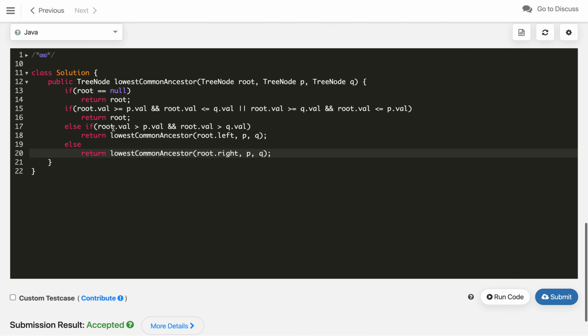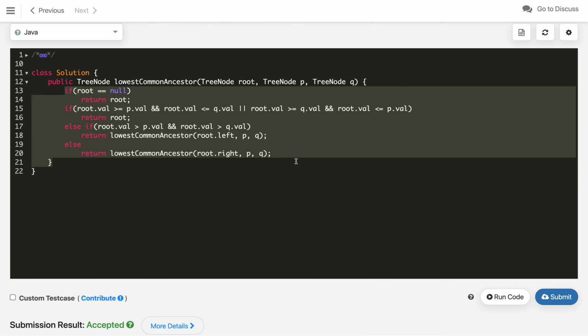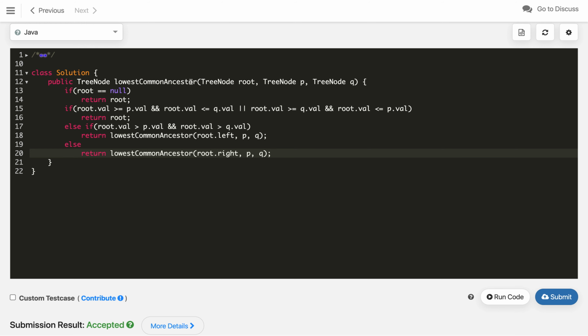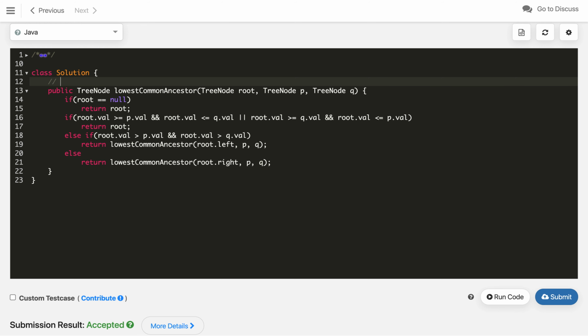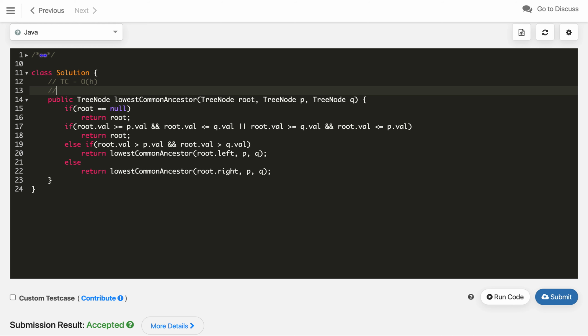Now, what is the time and space complexity of this solution? As you can see, every time we discard half of the tree. So, the time complexity of this solution is O(h), where h is the height of our binary search tree. The space complexity is O(n) because of the recursion stack, which in the worst case, when the tree is skewed, holds all the stack calls.